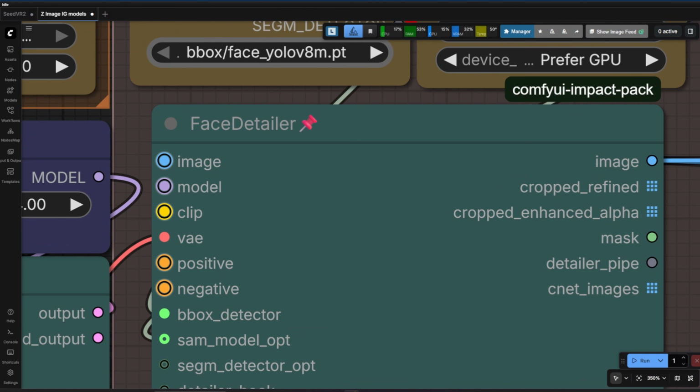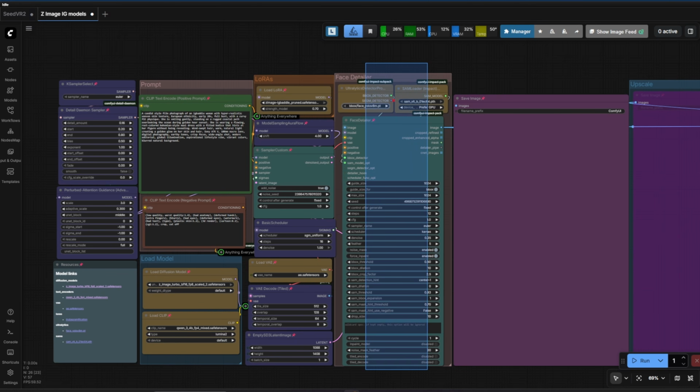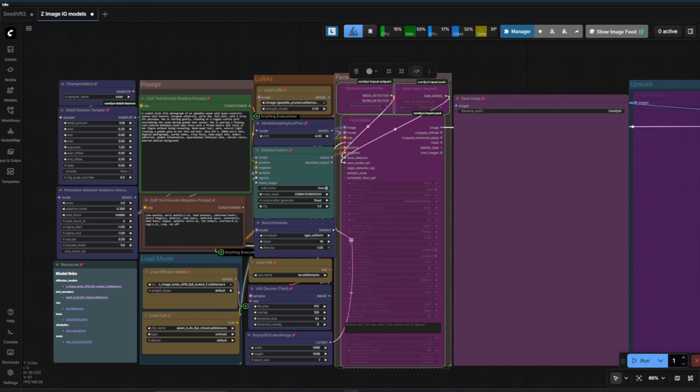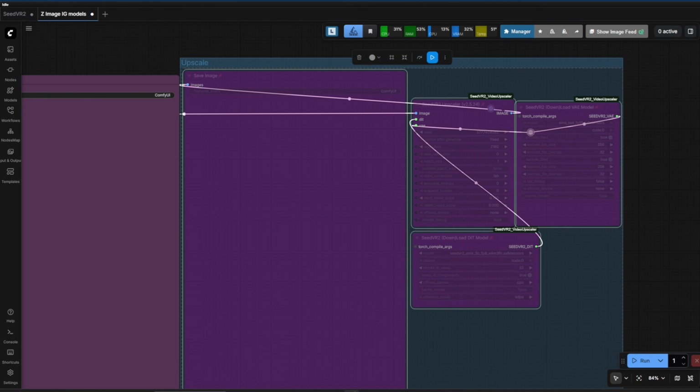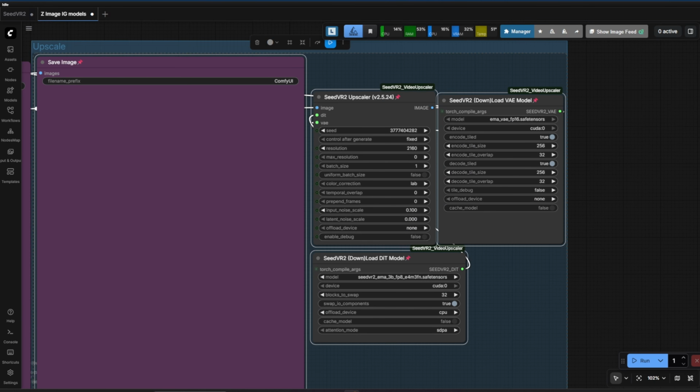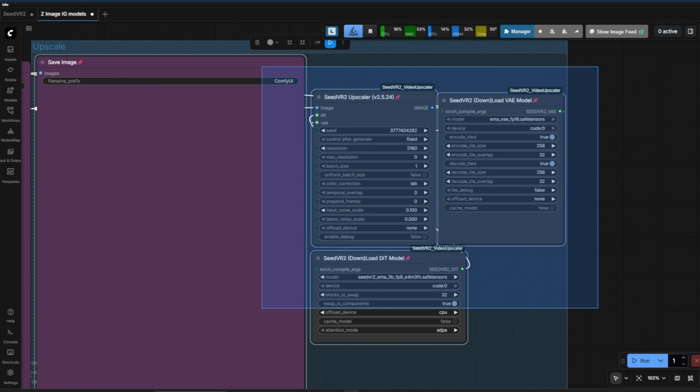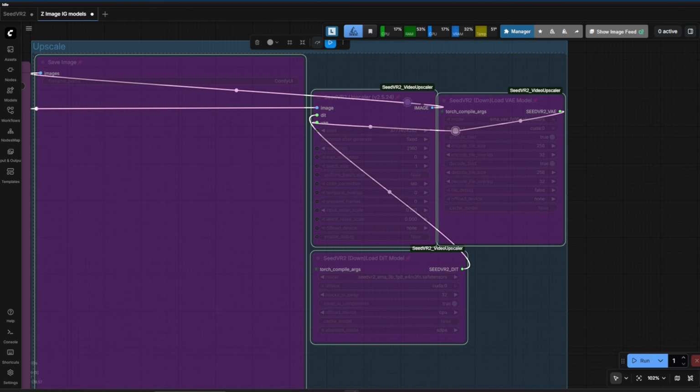You can bypass this group and only enable it if you are getting bad faces. So it's completely optional. Here I added the SeedVR2 upscaler node in case you want to upscale your image. It makes a huge difference, but sometimes it can kill the realistic feel. So only use it if you really need to, otherwise keep it bypassed.